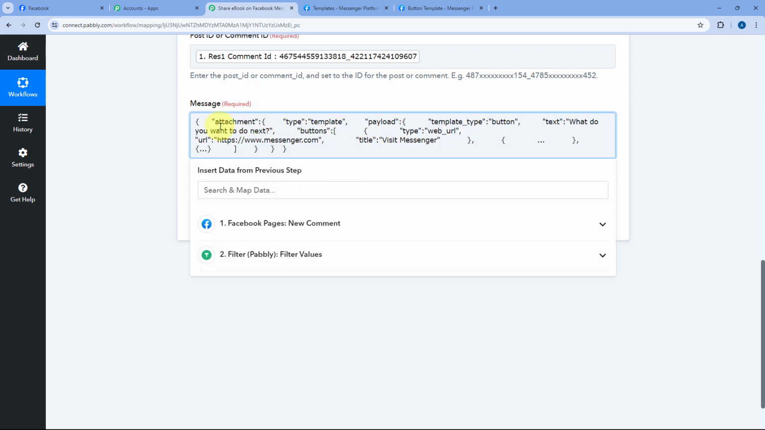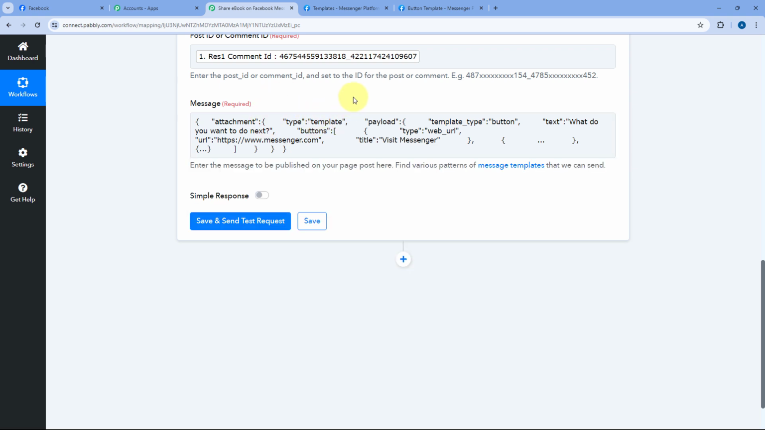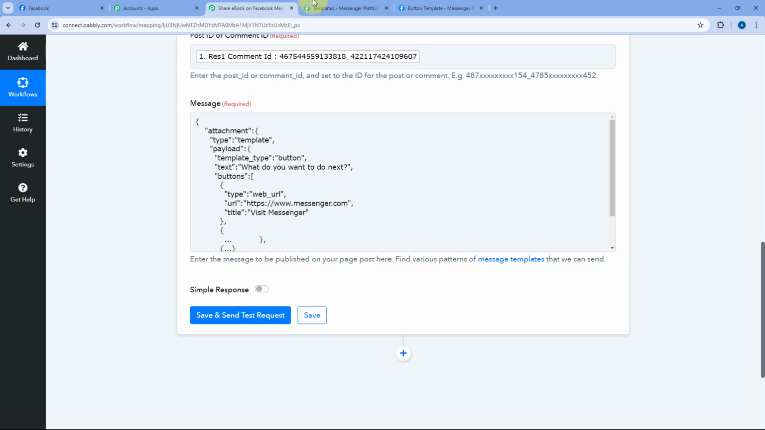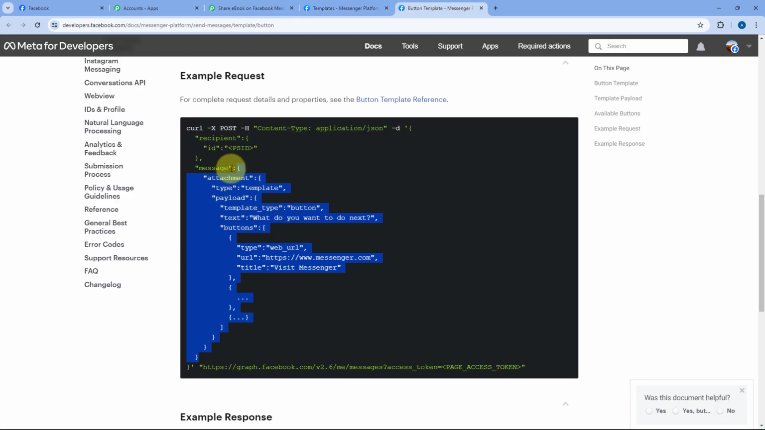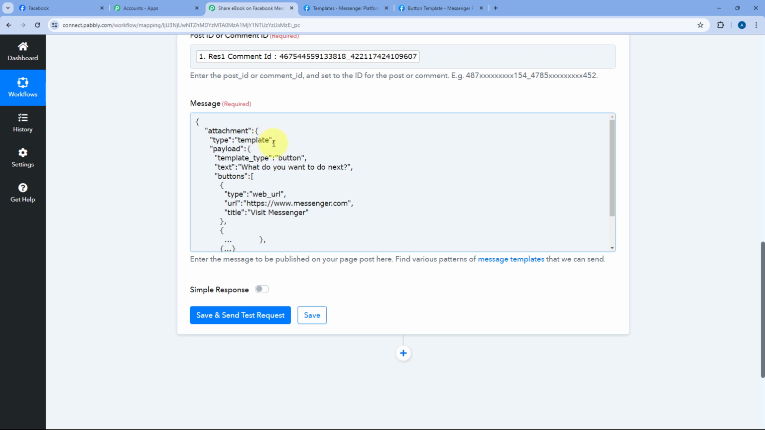Now after pasting it, you can see the formatting has a bit changed. So let me format this part as well. Okay, so as you can see, we have just copied this JSON body after message in the example request and we have pasted it over here. And also I have improved the formatting of this.